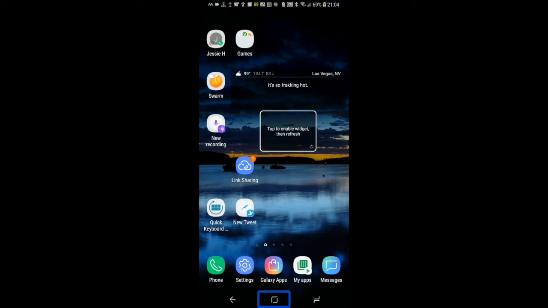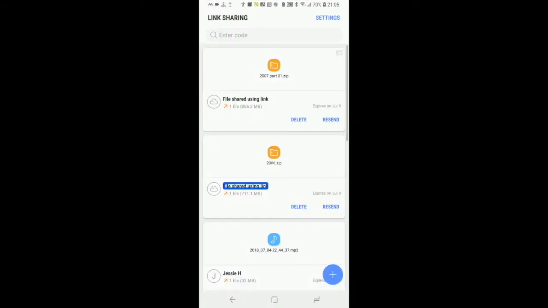So the cool thing about this file sharing link thingy is you can share up to 2 gigs a day, with each file being 1 gig or less in length. So let me launch the app. Link sharing, 1 notification. File share music. So I did get a notification. I'll take care of that later.